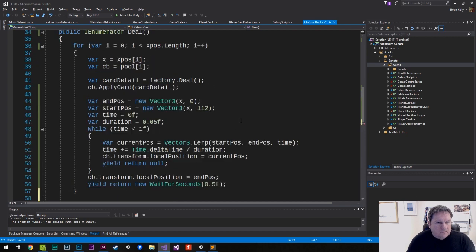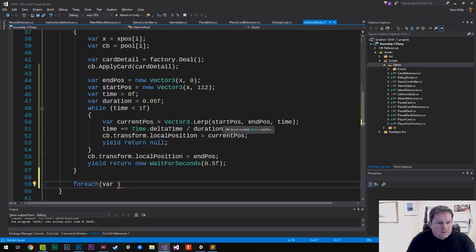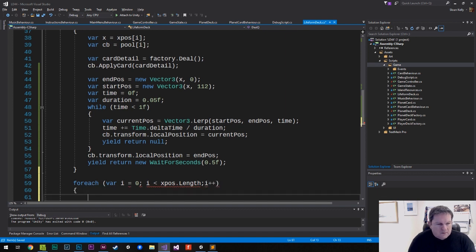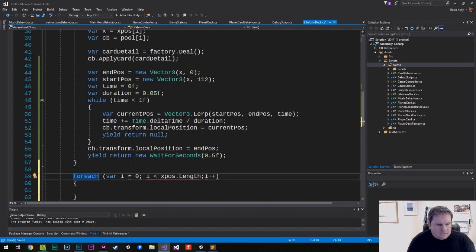For int i equals 0, i less than x pos dot length, i plus plus. What? Oh, 4. Duh.